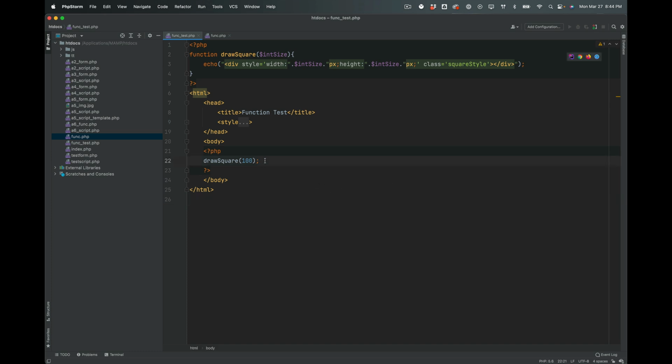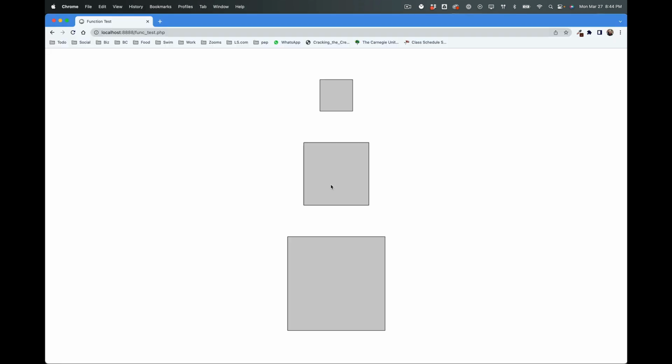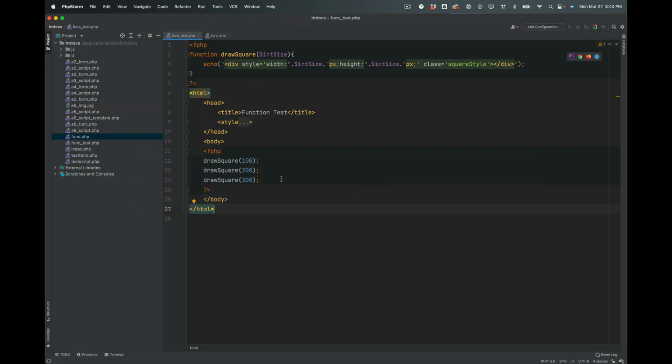Good news. But just to show you how powerful this is, now I can draw squares of 3 different sizes just by calling that function with 3 different numbers as parameters. So it's a very powerful ability that we have now to produce code blocks that are reusable and customizable. Now there's one more step I want to show you, and that is this.